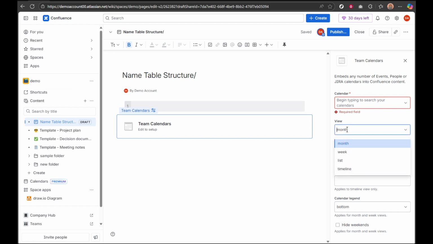Taking the time to customize these settings ensures your calendar is not only functional, but also visually aligned with your workflow. That's it. Now you have a calendar that will help keep you and your team organized directly within Confluence.